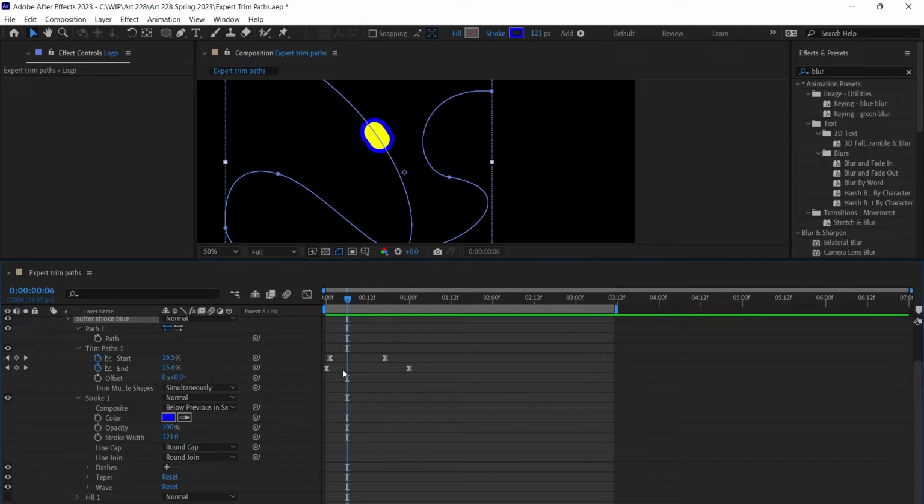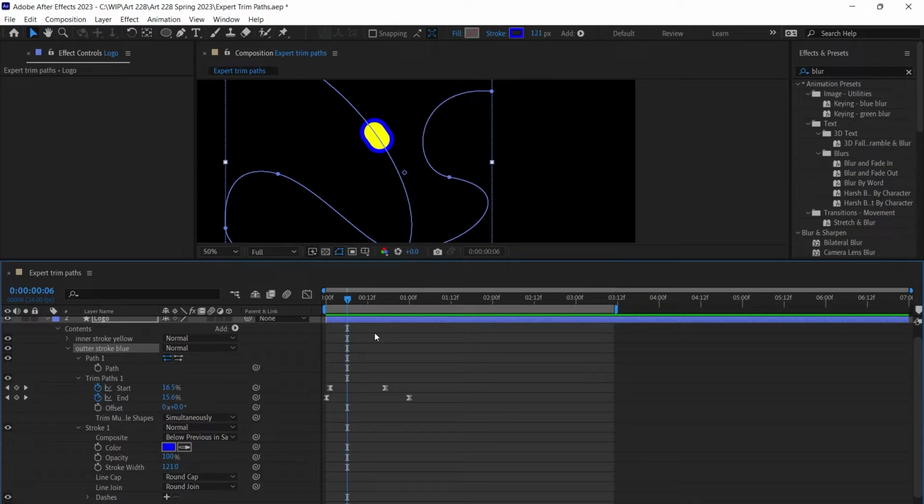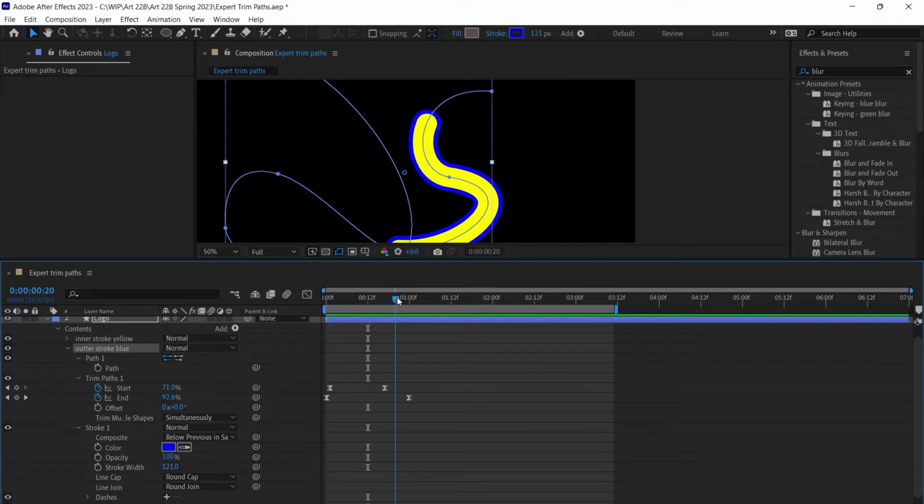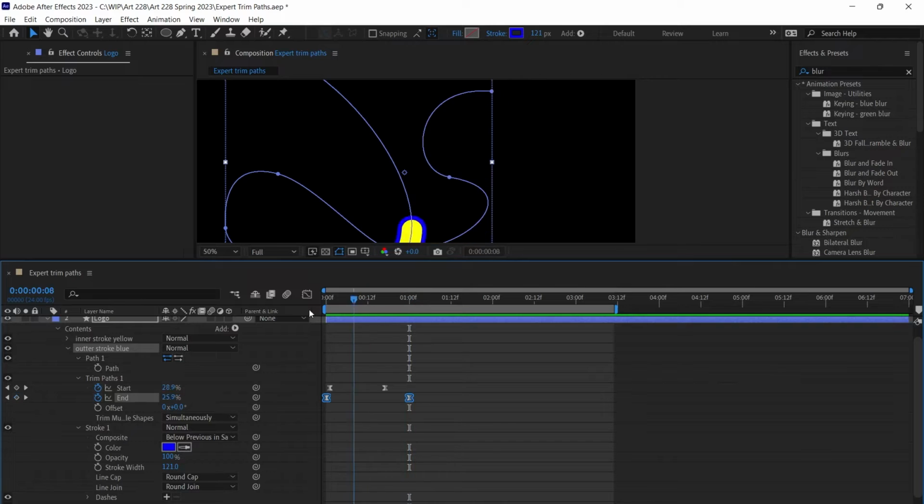The closer your draw on and draw off are, the smaller the trim path is going to be. And as it goes around the curve and gets a little slower, that's why it's a little bit longer. I could fix that if I wanted with more keyframes, but that little bit of lag is what gives it character and life. So I like it, so I kept it like that. Now, there's only two simple expressions that make this whole thing work.